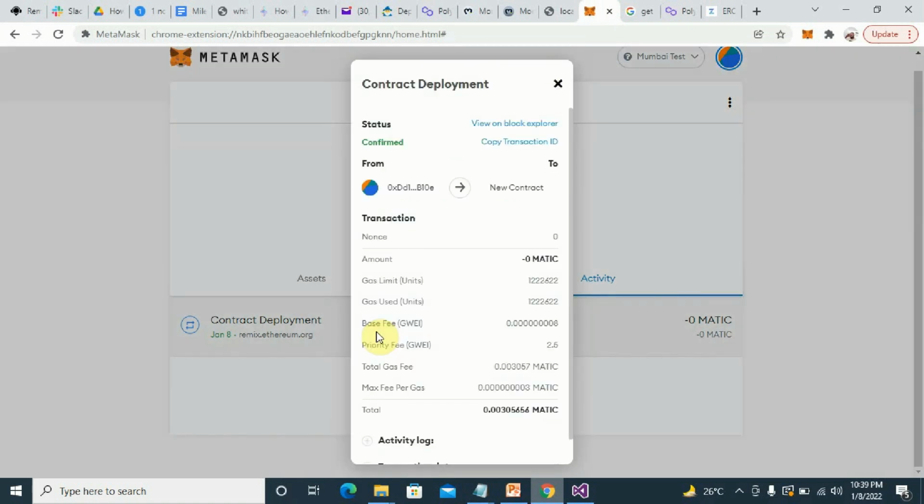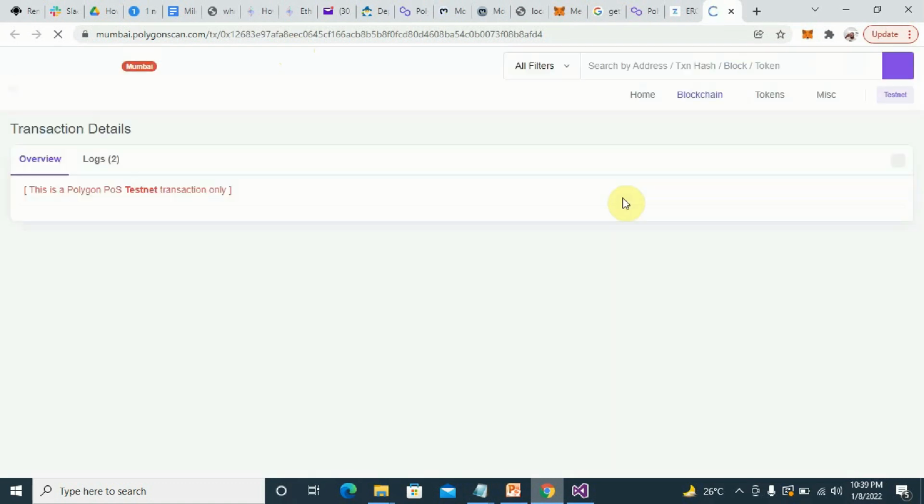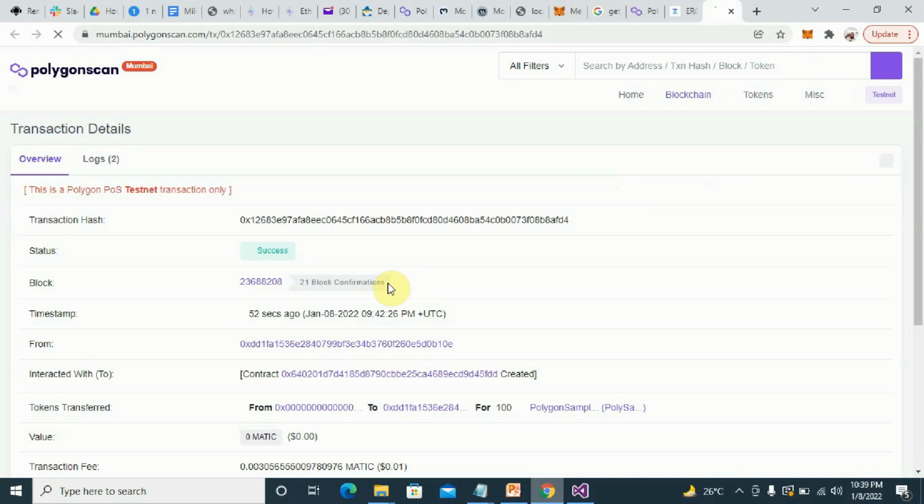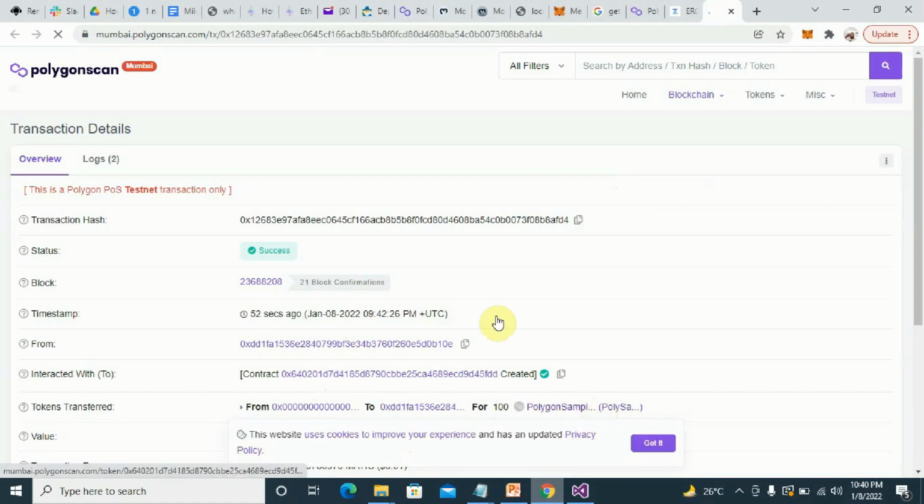click on this and click on View on Explorer, and it takes you to mumbai.polygonscan.com, and you can view the contract that you deployed now on the Polygon blockchain. So you can see 52 seconds ago, here's the contract address, and 100 poly sample was created.